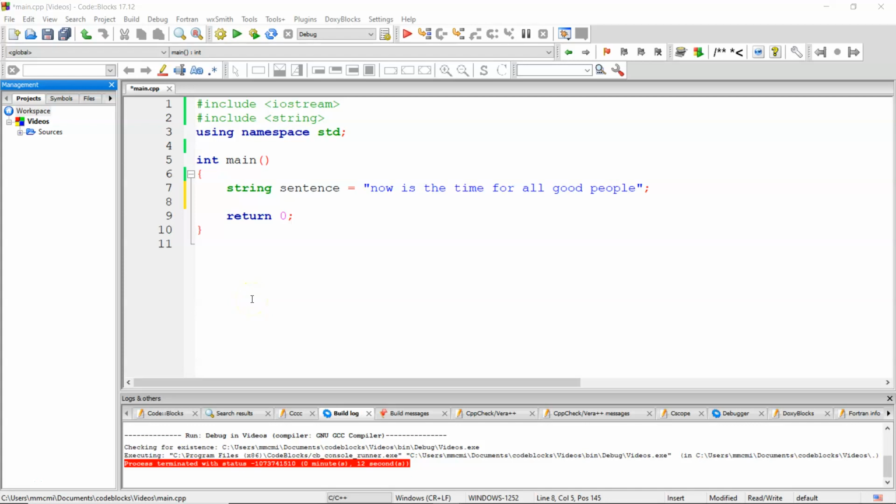In this video, we're going to look at some of the string functions that you can use on strings. So let's go ahead and get right into it. I've already created a string, call it sentence. It's really more of a sentence fragment.